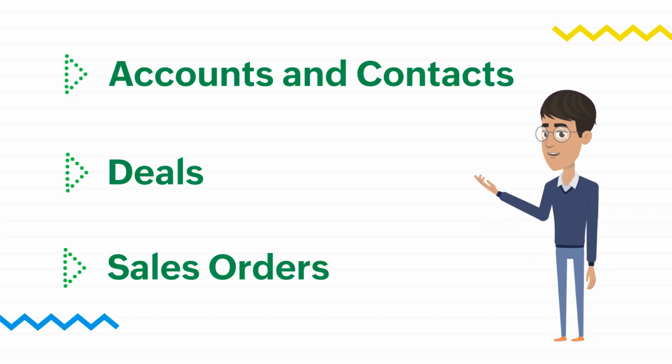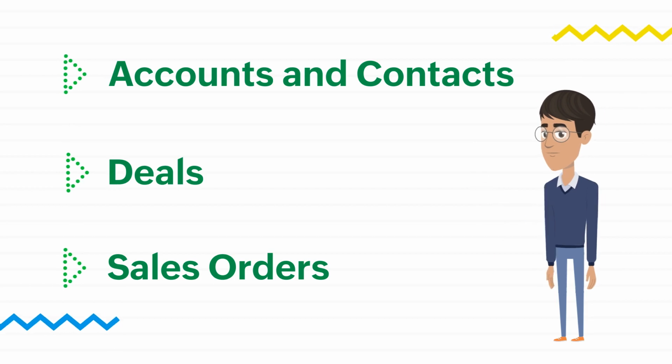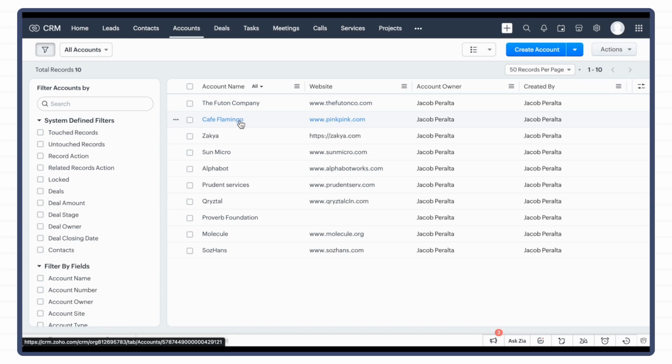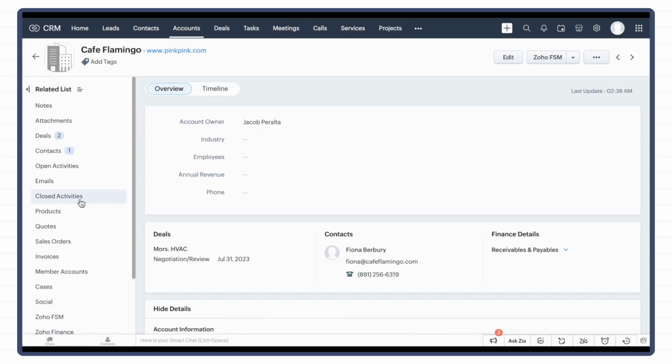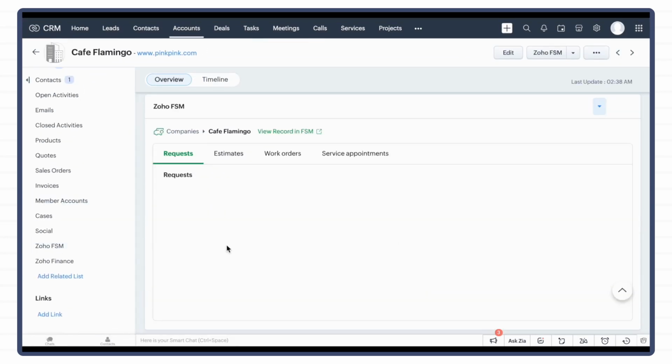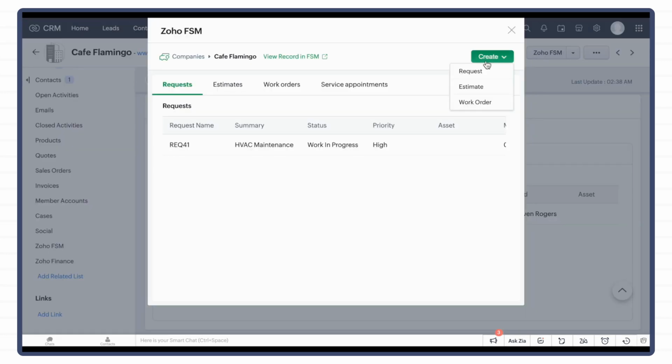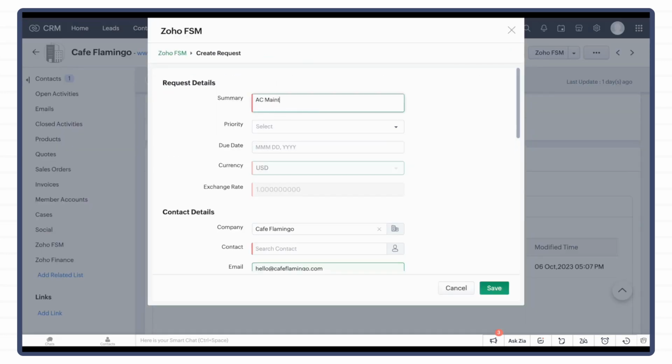Let us see how you can use the Zoho FSM button in various modules. Go to the Accounts module. Choose an account. Go to the Zoho FSM list in the Related List section to see all the requests, estimates, work orders, and service appointments. To add a new request, click the Zoho FSM button, select Create Request, fill out the job details, and save.